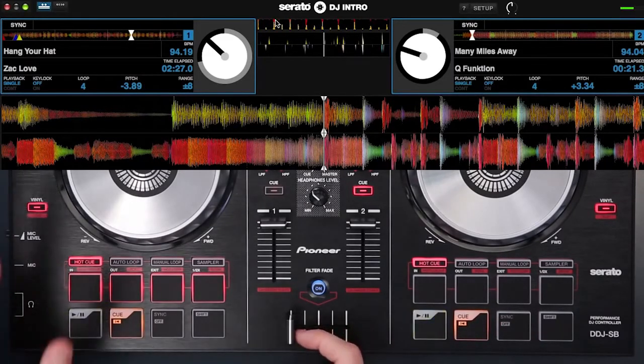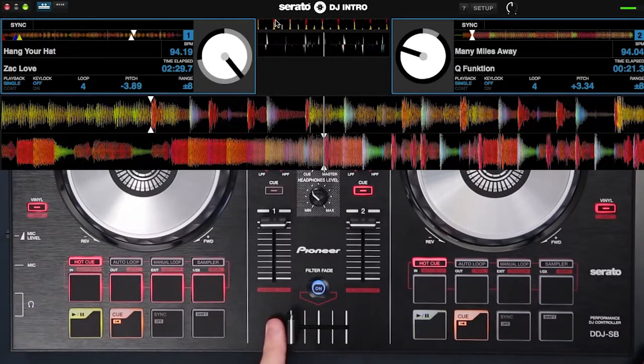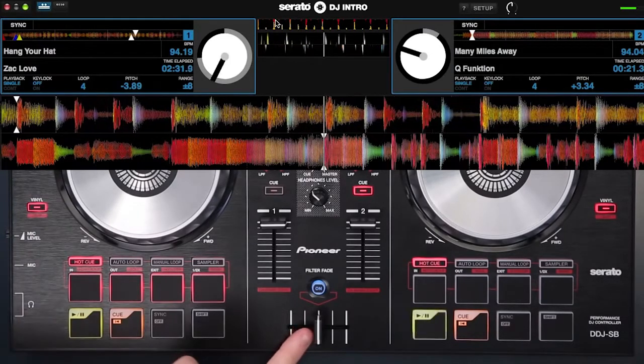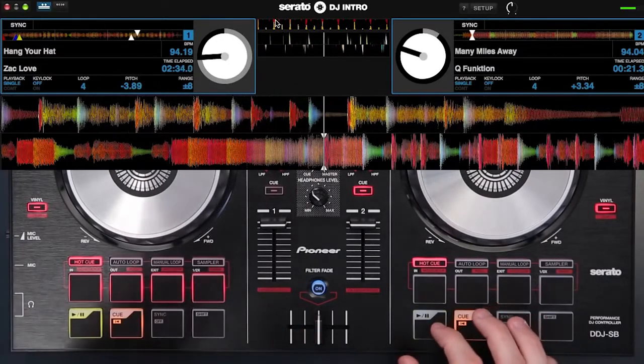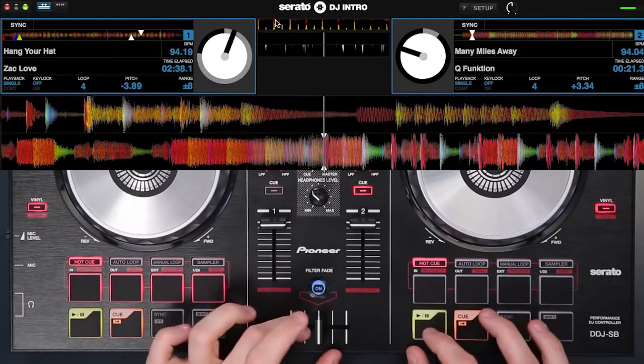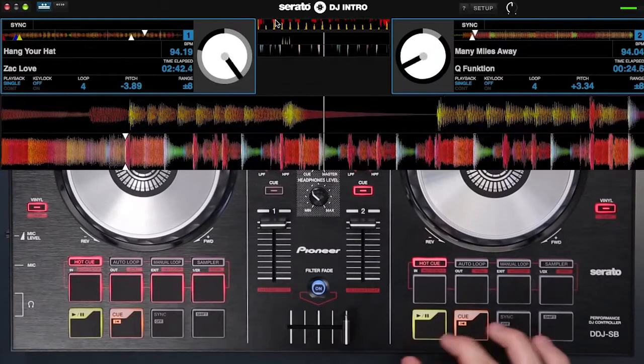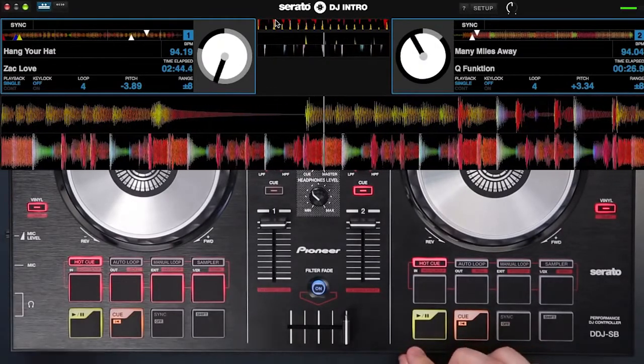So with the track on the left playing out loud, I'm going to bring my fader into the middle, and I'm going to count the bars in. 1, 2, 3, 4. So all I did there was hit play and cut the crossfader across to the right.